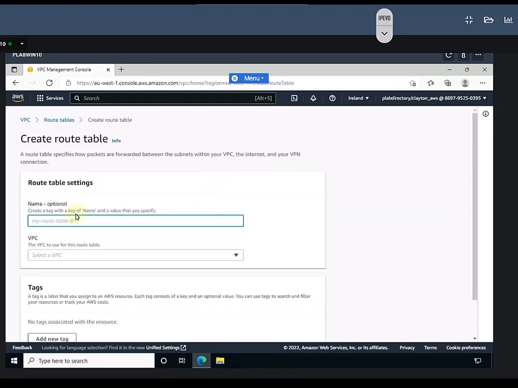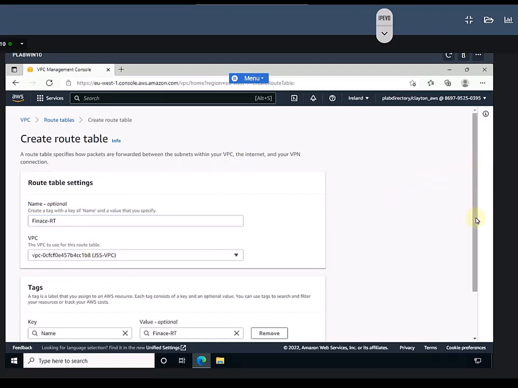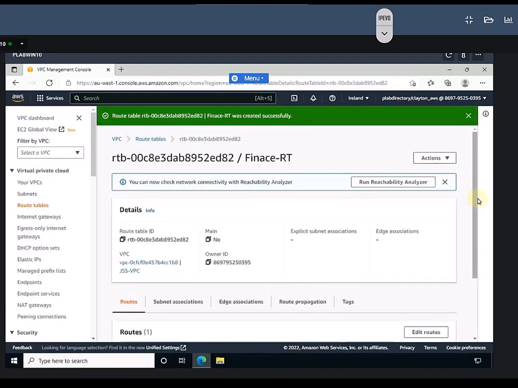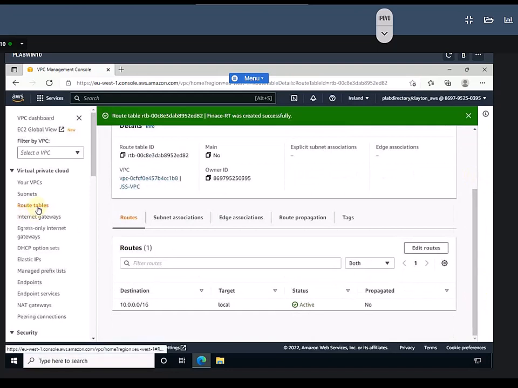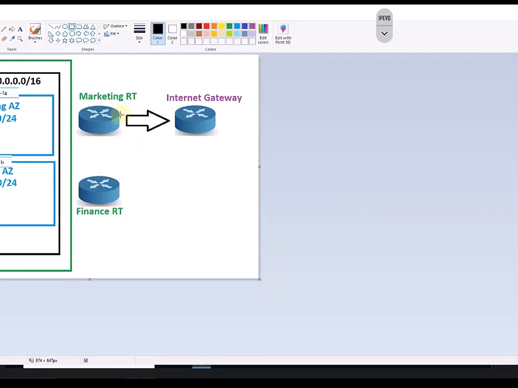a routing table right now. So finance RT, under which VPC? The JSS VPC. After that, the tag is finance RT, and create the route table. So as you can see, if I click on route tables, we should have two routing tables as per our topology: marketing routing table and finance routing table. These subnets I have already created. Now what I need to do is associate this subnet to the marketing routing table and this subnet to the finance routing table accordingly.